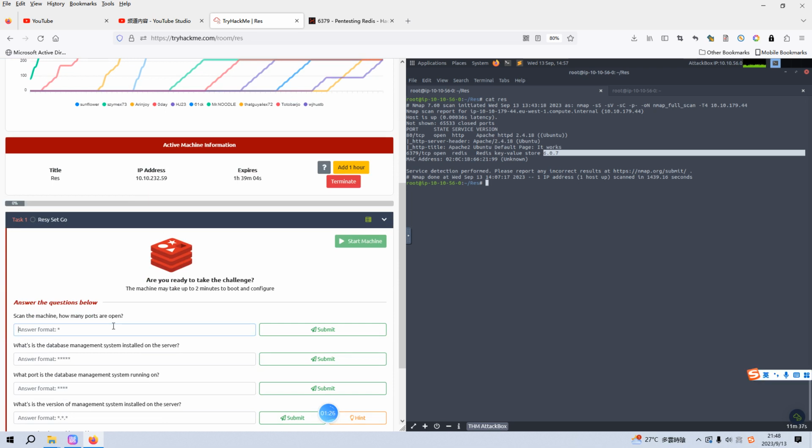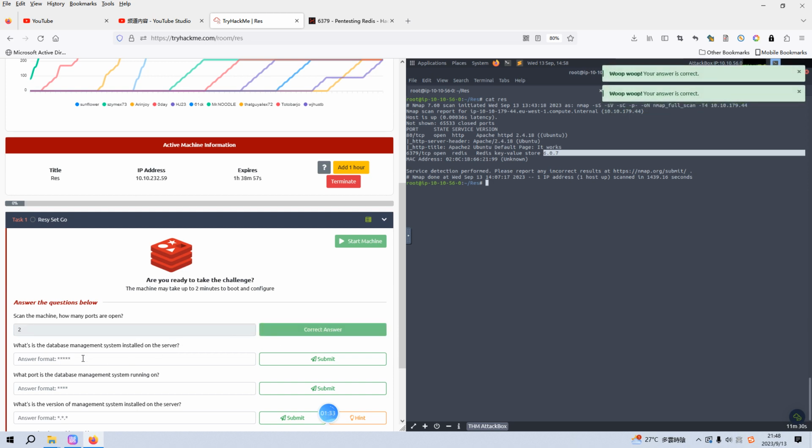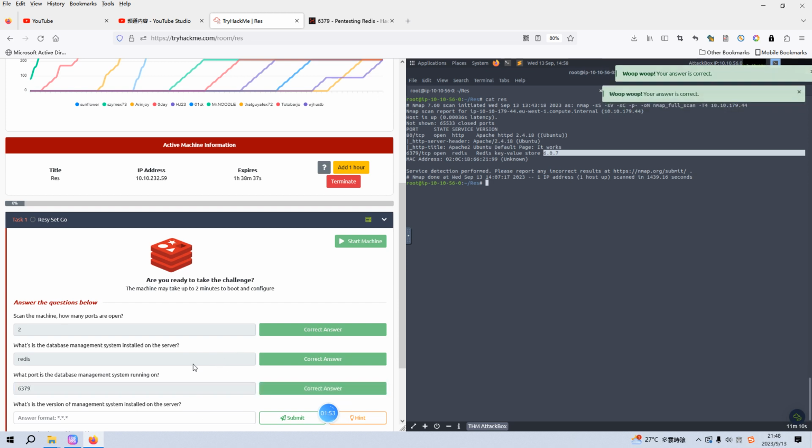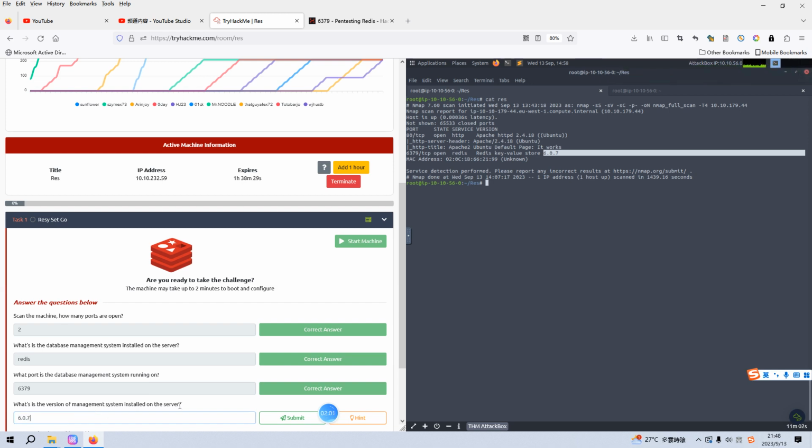For example, how many ports are open? Two in total. Let's submit, which is correct. And what database management system is installed on the server? Redis. And the port number is 6379. Let's submit. And we have also already retrieved the version of Redis by nmap.